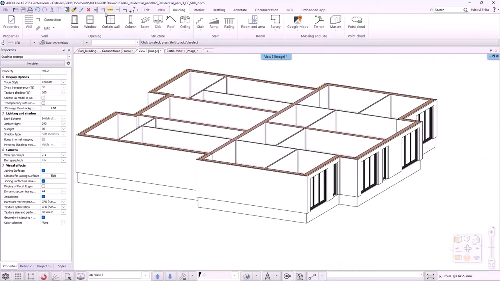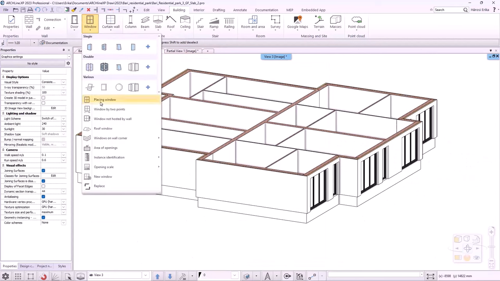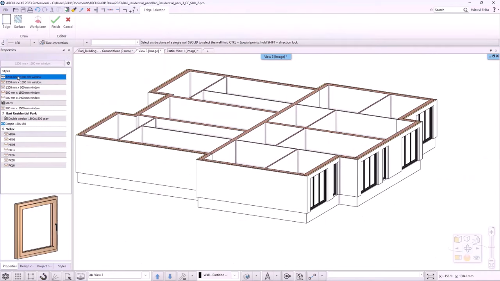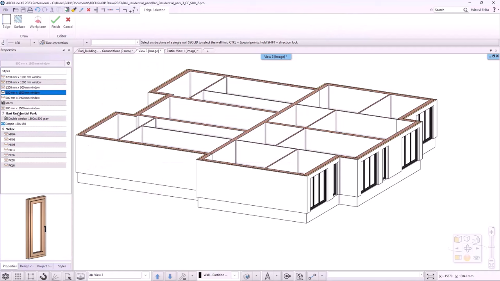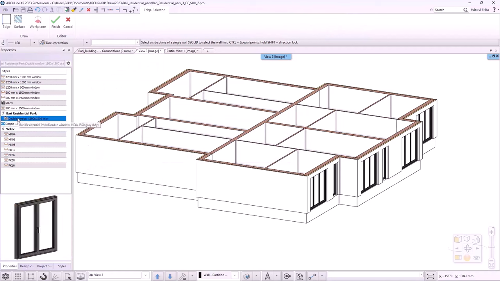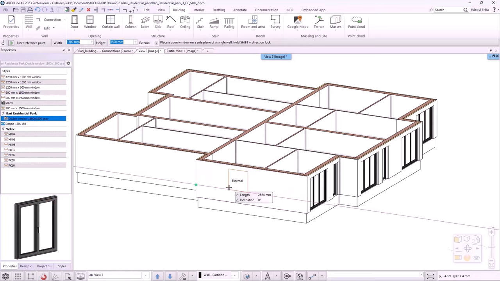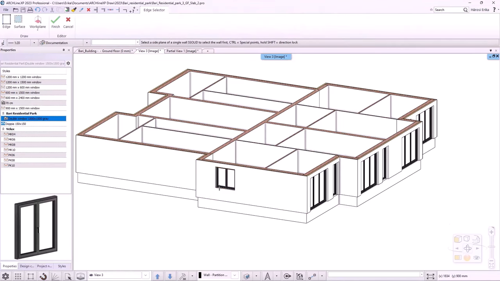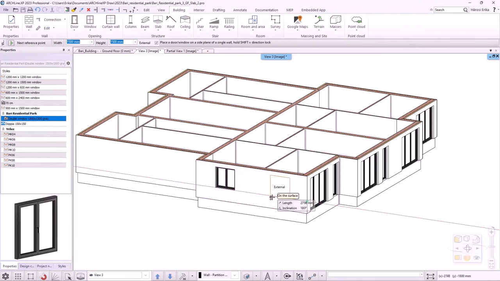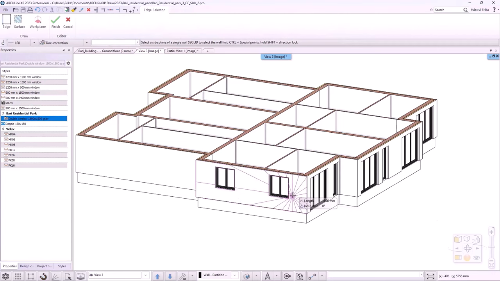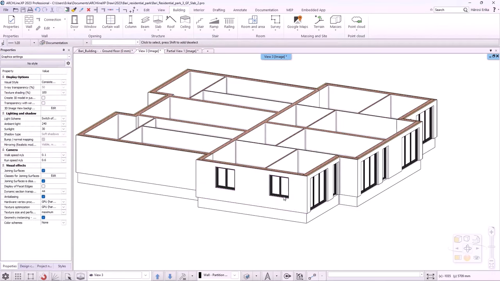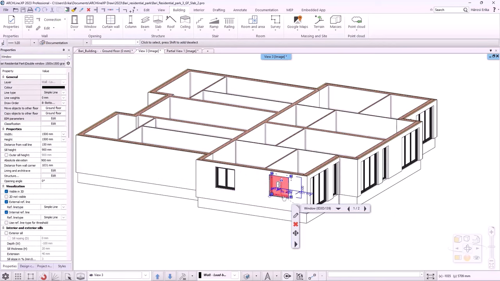Windows can also be selected from the design center or from the window styles. Now place the window in 3D by dragging it onto the appropriate wall surface and specifying the distance from the corner point. I place the next window on the wall as desired. I can adjust its distance from the wall afterwards.